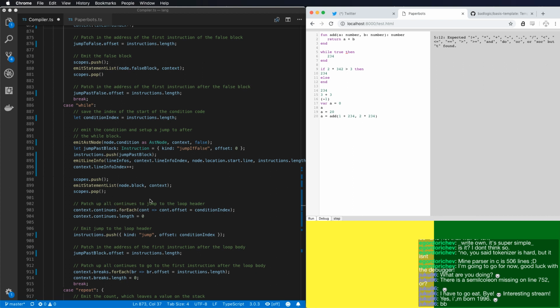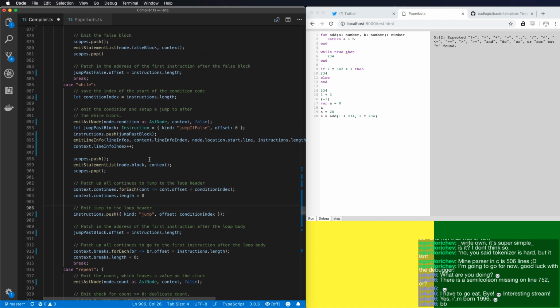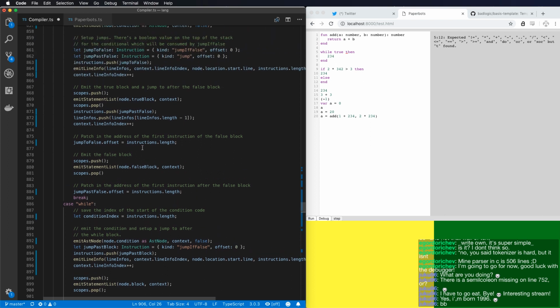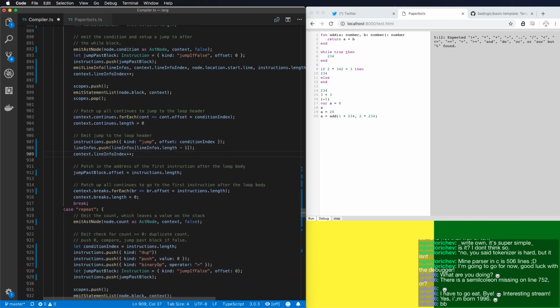I patch up all the continues. I don't have that in if. Okay, that's cool. I emit the jump to the loop header, and that should probably get the same. Yeah, this should get the same as the last instruction. So we're gonna do this trick here. Man, this is nasty code. Emit the jump to the loop header. Patching the things, patch up all the continues, and we're done with that.